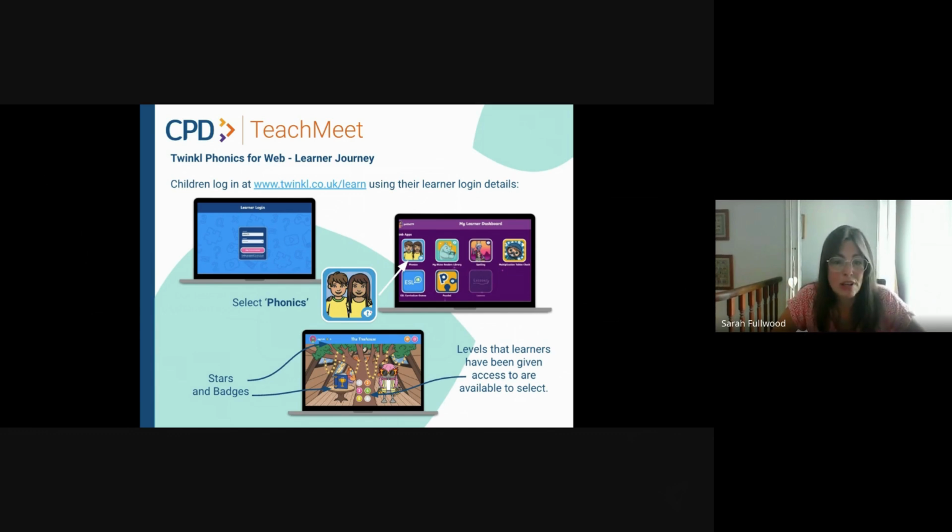So once the children have entered their details and logged in, they'll see all of the apps that they've been enabled for. So if the app you're looking for, perhaps Twinkl Phonics, isn't there, it just means you go back to the learner permissions. And I'm going to walk through that with you in a little bit.